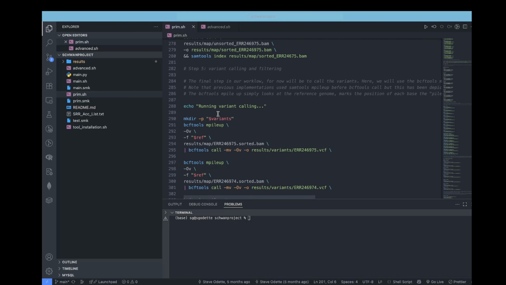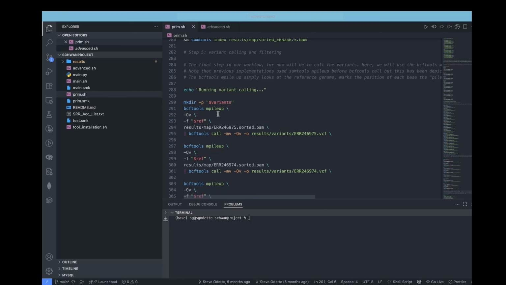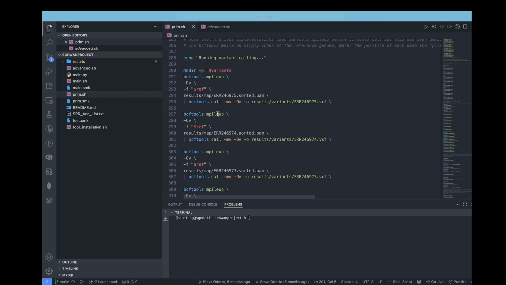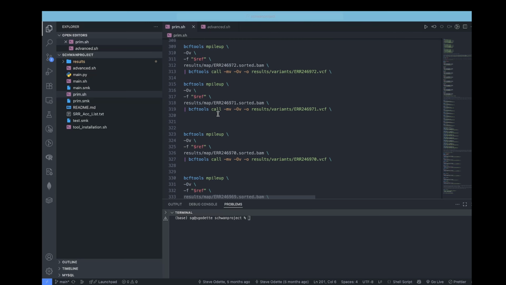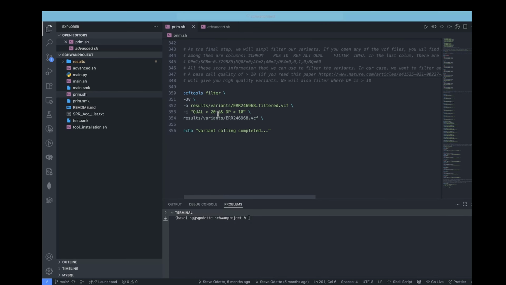Once we've done the sorting and indexing, the final thing we will do is to call the variants. And here we will use bcftools, first of all creating the mpileup and then transferring the output to bcftools call. After calling our variants, the final step we will do is to filter the variants. We will want variants that have got higher levels of confidence and higher quality. That's the overview of the bioinformatics steps that we will work with throughout the entire tutorial.